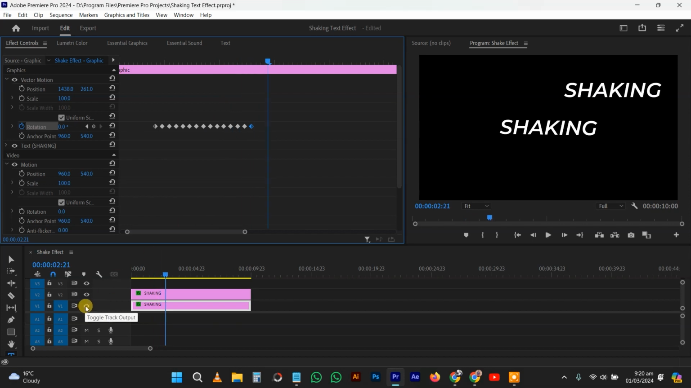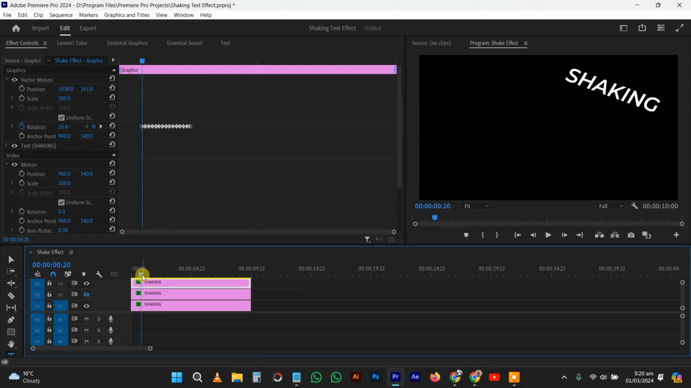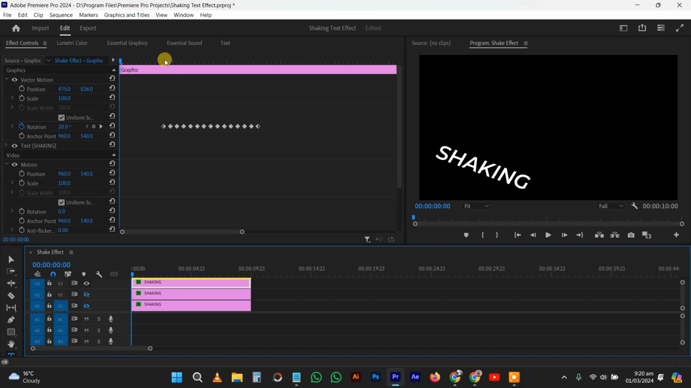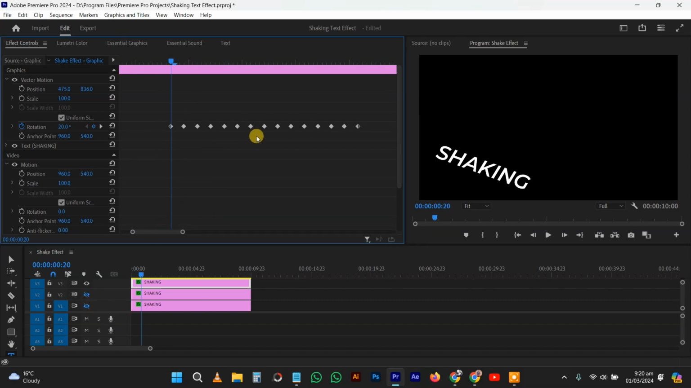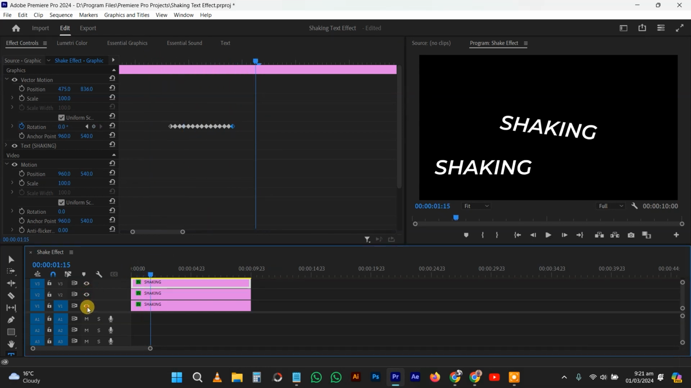You can see that the effect is slightly faster than before. Now I will duplicate the text layer again and make it even faster. Here, I will reduce the gap to 1 frame between the keyframes. There you have it, the shaking text effect with 3 different speed levels.